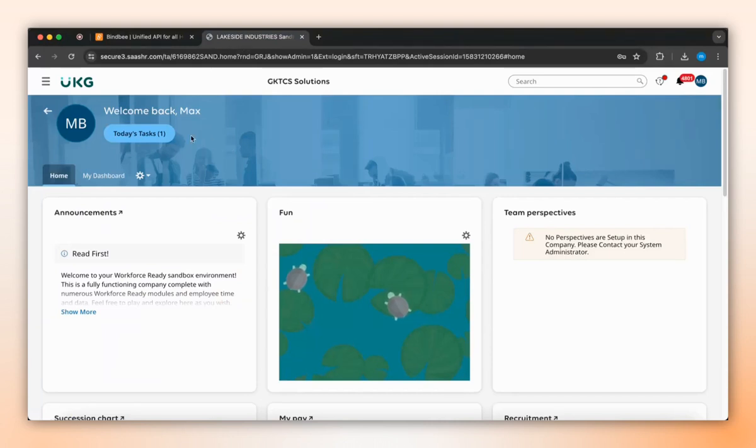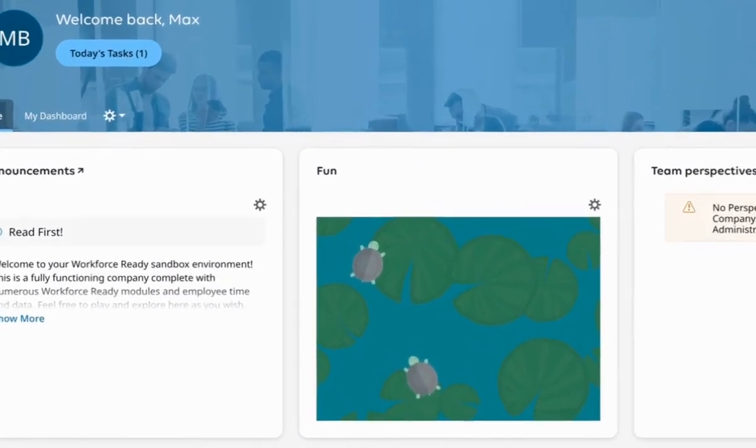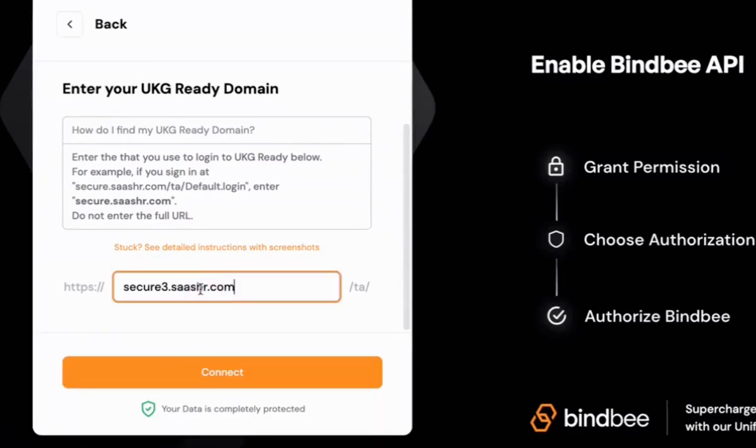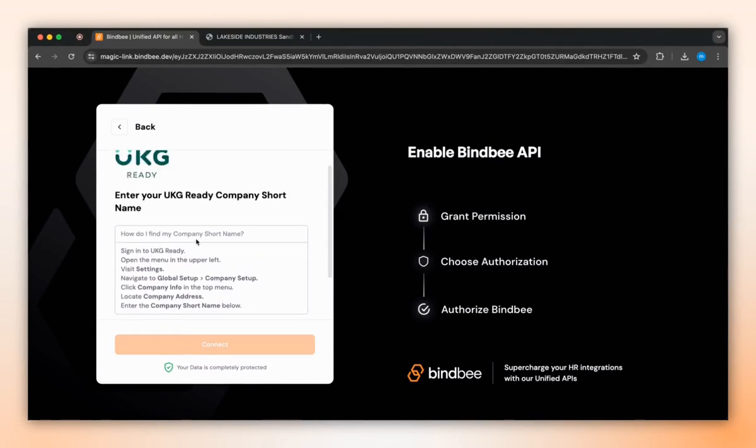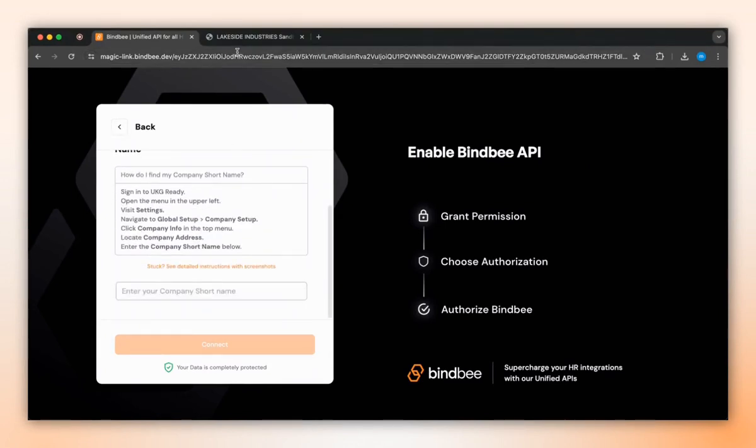To get this, visit the UKG Ready website, click on the URL tab, and select the section just before TA and after HTTPS. Copy this and paste it into the provided prompt. Click Connect. The system will now ask for a UKG Ready company short name.